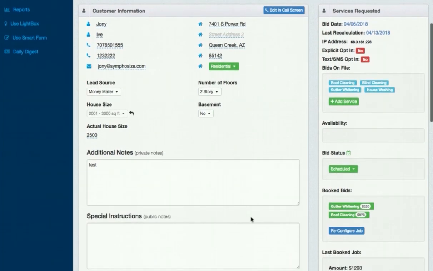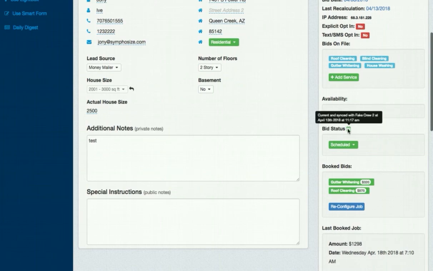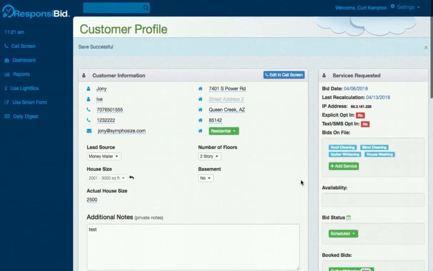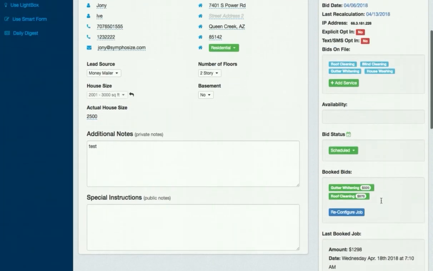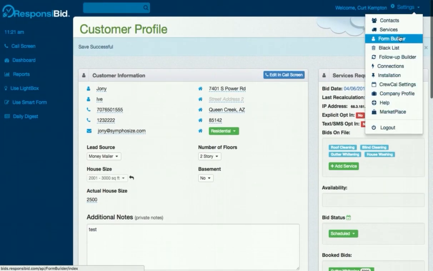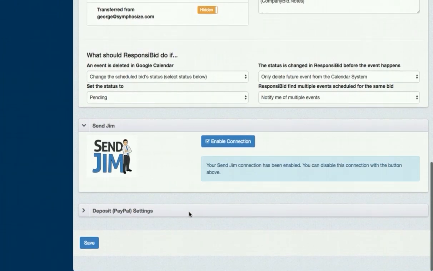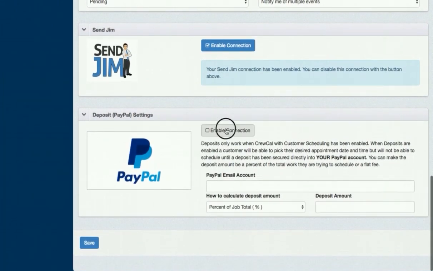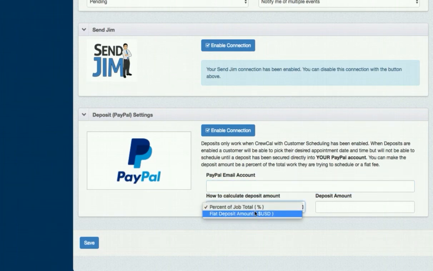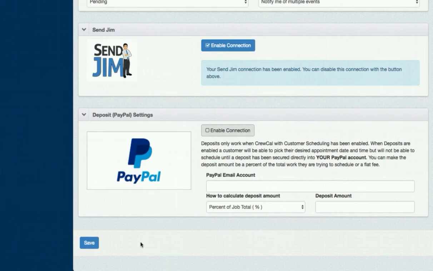So anyway, you can see that we've got a scheduled customer and they were able to do it themselves and sign off. And if you go into your connections area, you even have the ability to make it so that your customer, when they're using CrewCal, will be able to pay a deposit. You just put in your PayPal email account. You can say they have to leave a deposit for a certain percentage of the job or a flat dollar amount. And I mean, you are rocking and rolling.